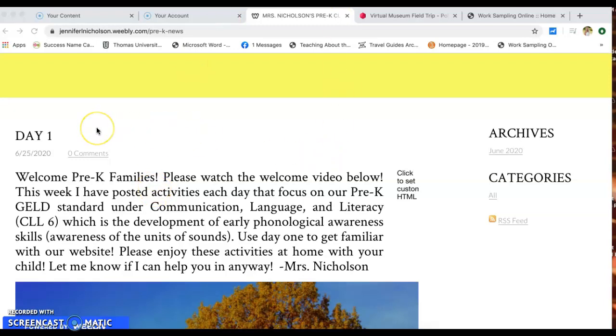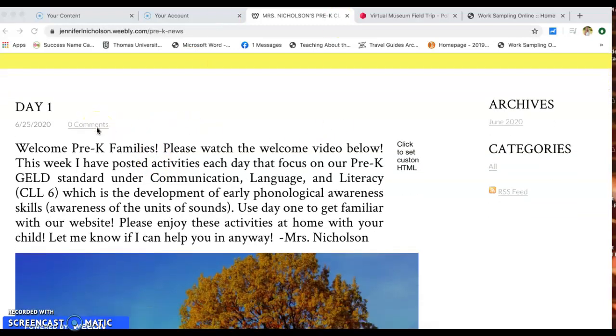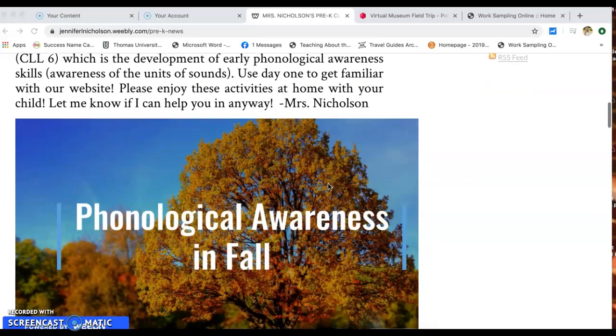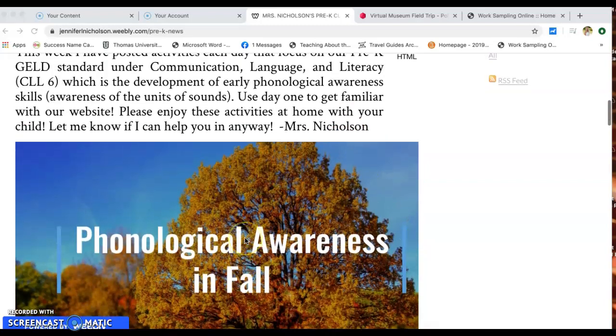Like I said, I teach pre-K, and pre-Ks in Georgia follow the GELD standards. So we're going to focus on Communications, Language, and Literacy Standard 6, which is the development of early phonological awareness skills. In pre-K, a lot of our standards we follow throughout the entire school year, and we just build off those skills and incorporate those standards into different themes. So today you are going to see me incorporate CLL 6 into fall time in our classroom.